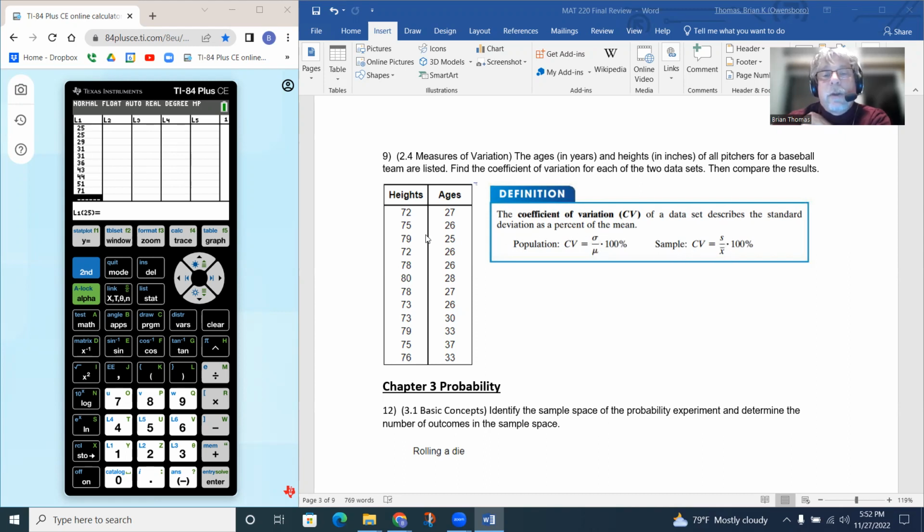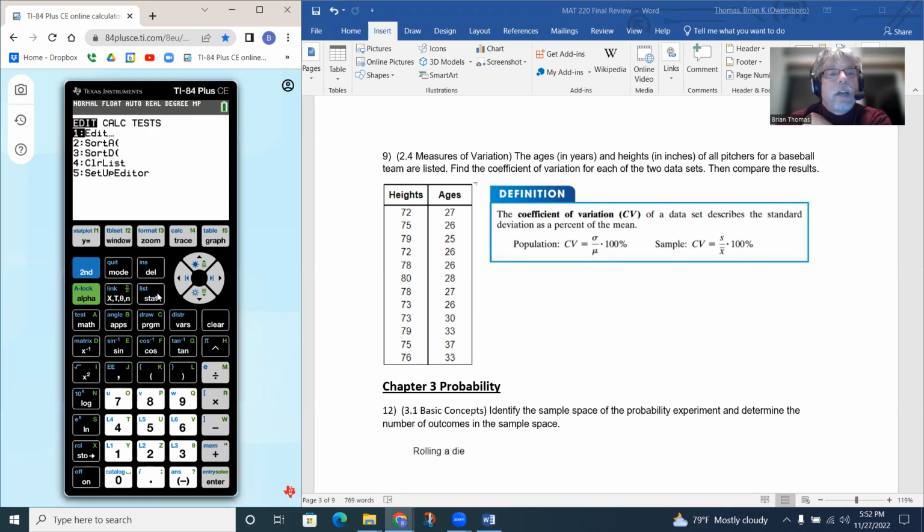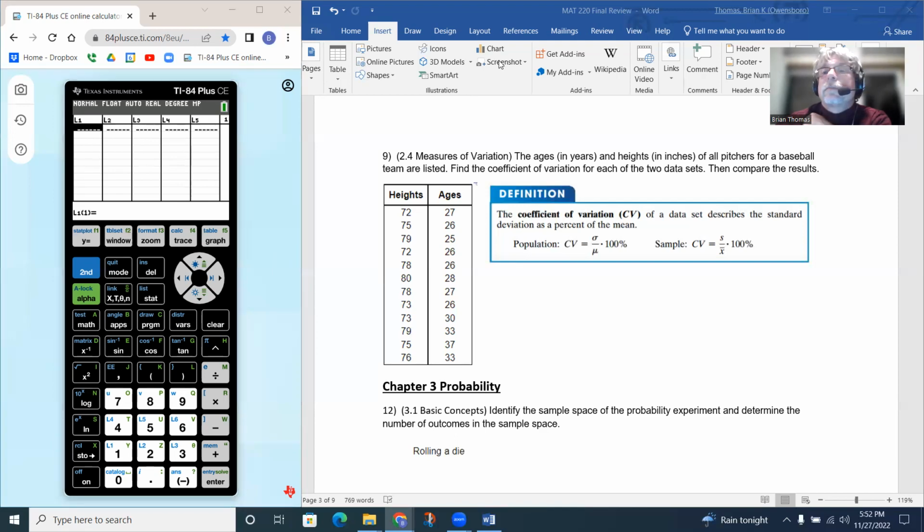So again, the way this is going to work is we're going to actually have to use our calculator and put the stat in. So I'll be using the stat button, going to 1, and clearing off this list. And here I'm going to put in an L1 and an L2. L1 is going to be my heights and L2 is going to be my ages. So I'm going to pause my video again and put that data into the calculator.